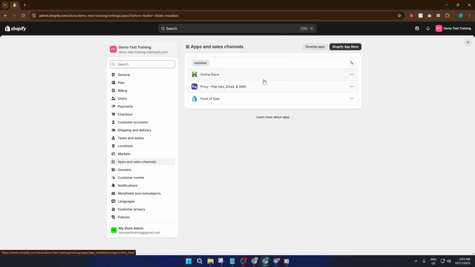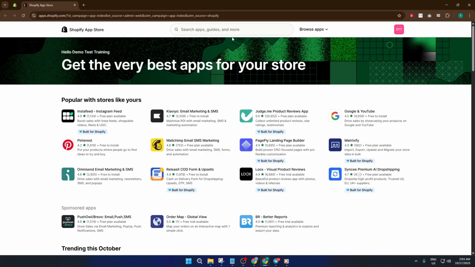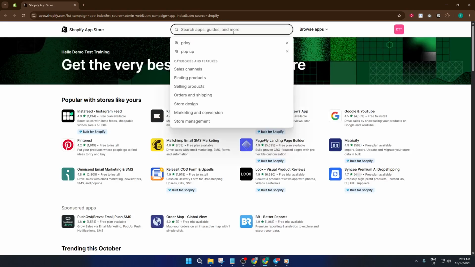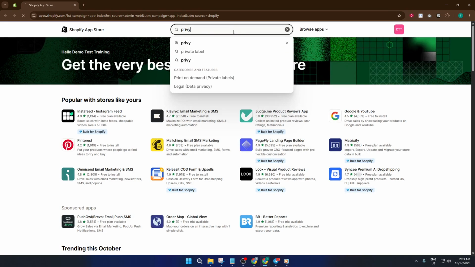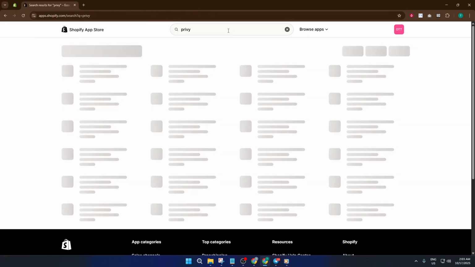Next up, we want to find a tool specifically built for email pop-ups. Click on the Shopify App Store button. This is like walking into an enormous toolbox full of apps designed to make your store smarter and more profitable. In the search bar at the top, simply type in email pop-up. Take a moment to browse the results.